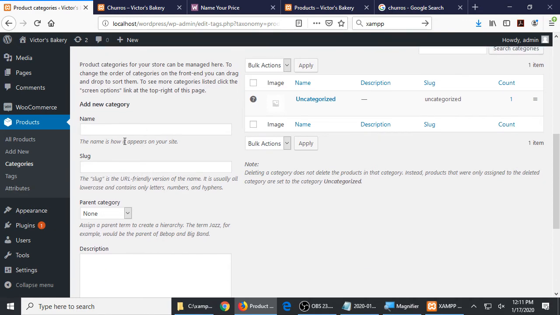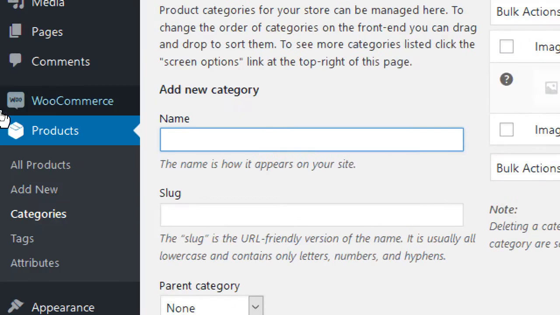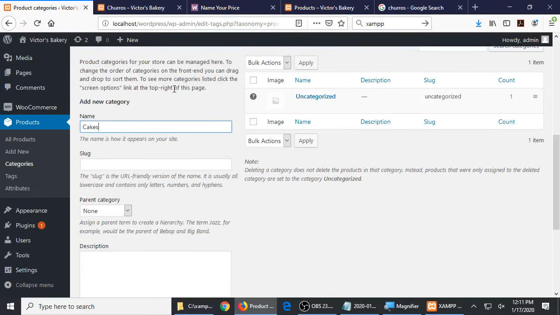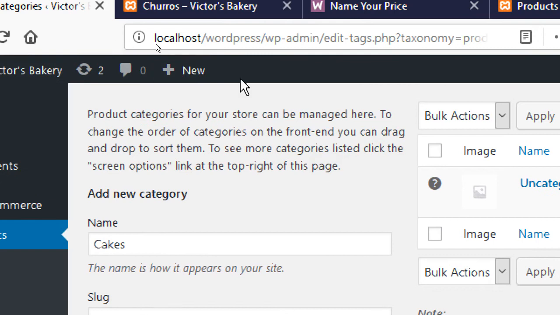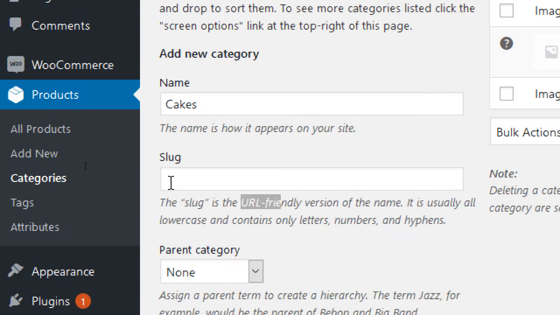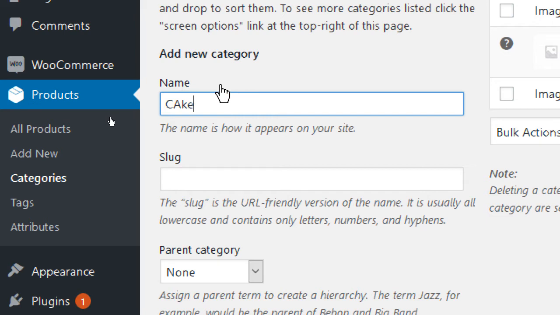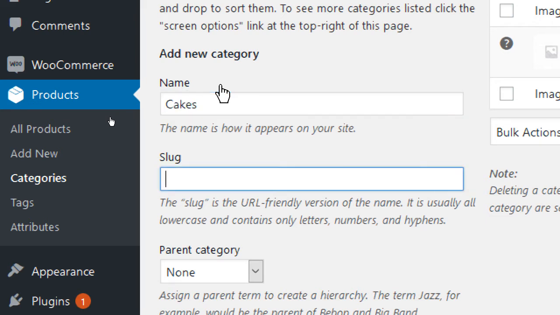So on the left side, name. In Victor's Bakery, I'm going to have cakes. There are other details here. Slug, don't worry about this. This is just how the link will look when the person visits the site. The link up here. It doesn't really matter to worry about it because it'll automatically fill itself with whatever you wrote here. So if I write cakes, it'll automatically fill it after I save it.